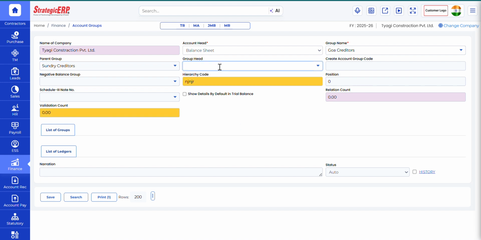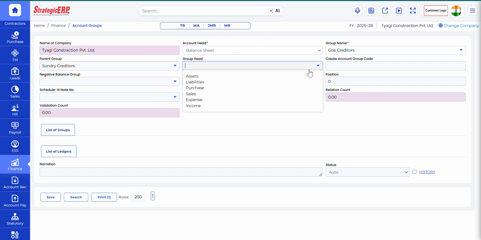In group head, you need to provide the head of balance sheet under which head this group will show. So there are two heads in balance sheet. One is liability and one is asset. So you need to provide here. You need to select liability here.